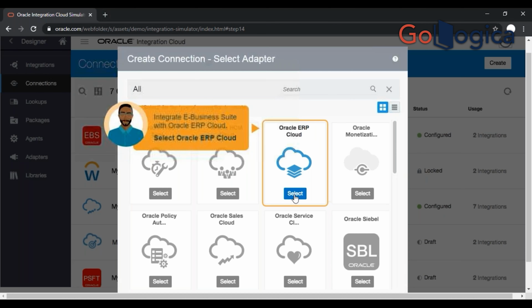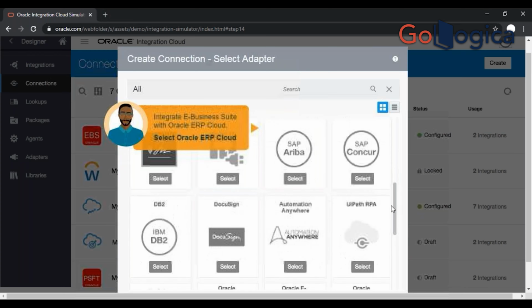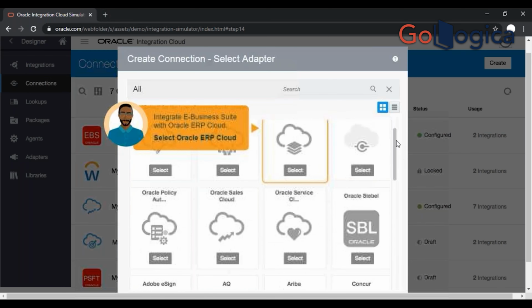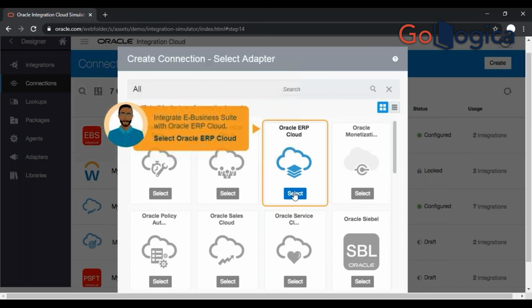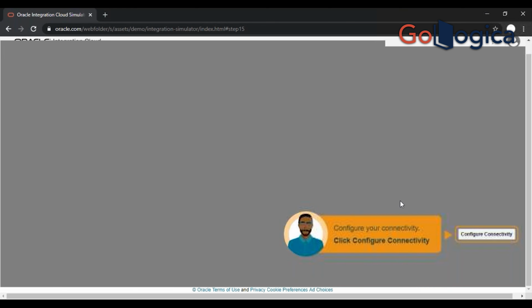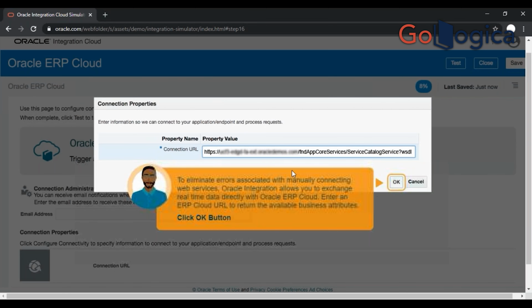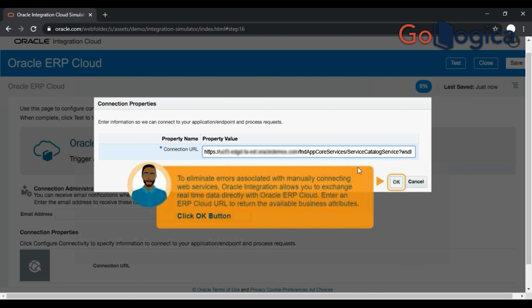Now the second thing is we are creating another cloud connection, and you see the UI behind. This is how an OIC instance looks when you're doing integrations. This is the connection screen, and you see all the adapters that I showed you in the previous slide. All the adapters are here, correct? So I click on ERP Cloud here, configure connectivity, and enter the connection URL.